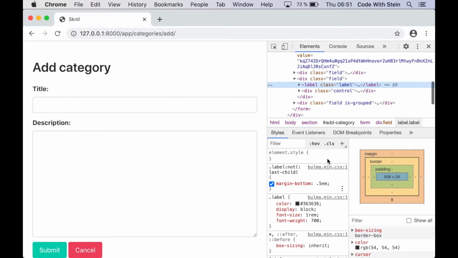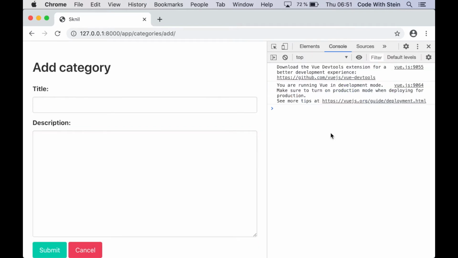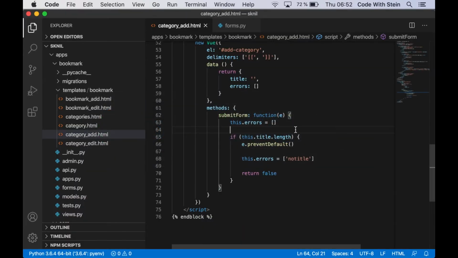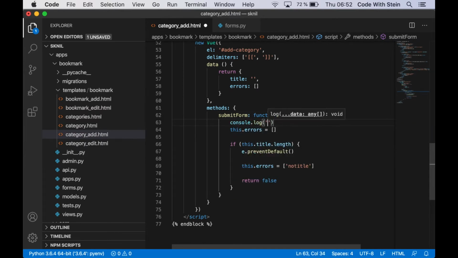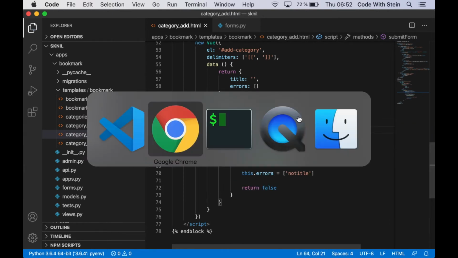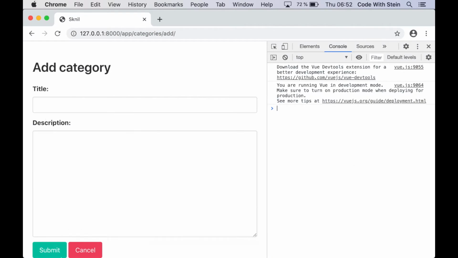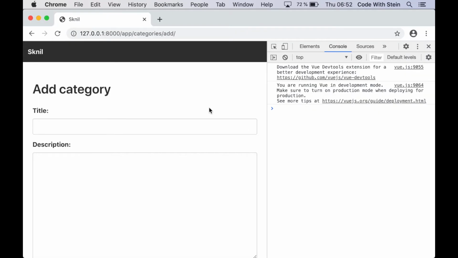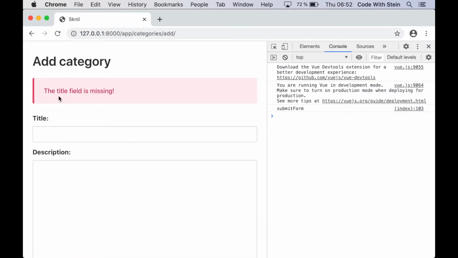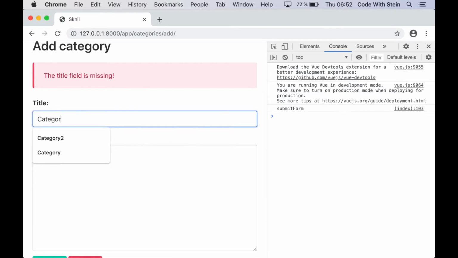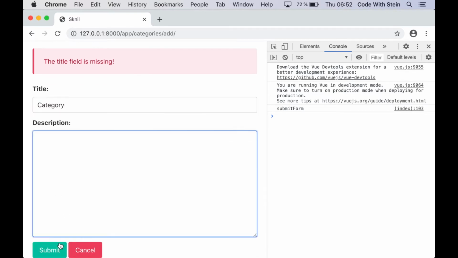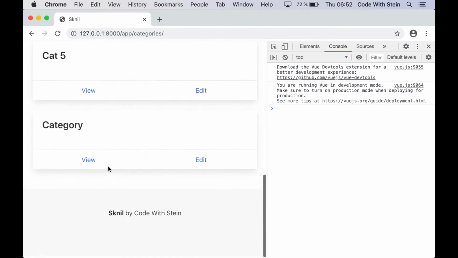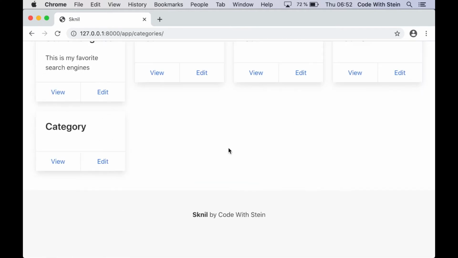Okay. console.log, submitForm, just want to see that it's running. Submit form, okay, it's not. If not this.title.length. Now, it should be working. Title field is missing. Category. Submit. Category was added. Okay, perfect.